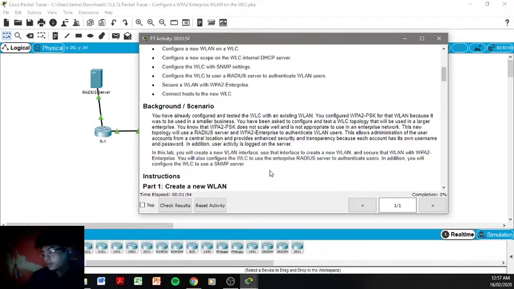The background scenario of this is you have already configured and tested a WLC with an existing WLAN. You configured WPA2 PSK for that WLAN because it was to be used in a smaller business. You have been asked to configure and test a WLC topology that will be used in a larger enterprise. You know that WPA2 PSK does not scale well and is not appropriate to use in an enterprise network. This new topology will use a RADIUS server and WPA2 Enterprise to authenticate WLAN users.